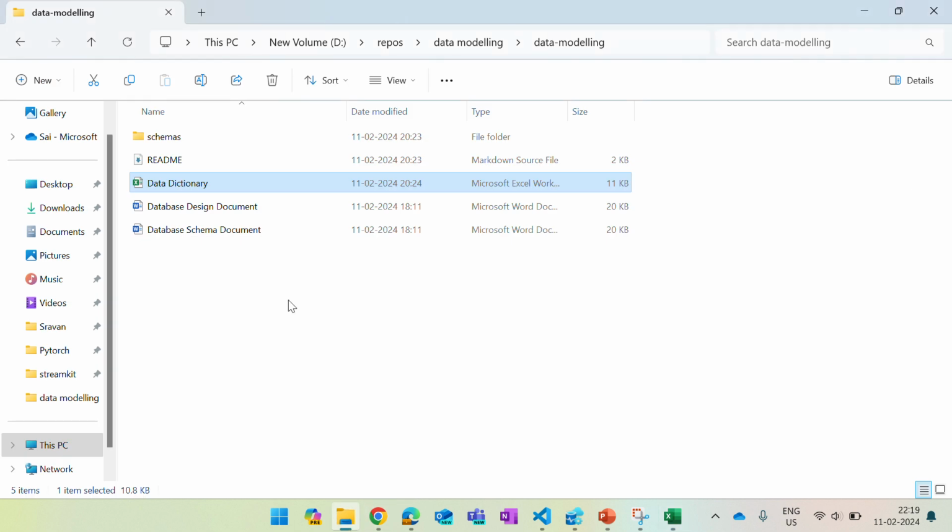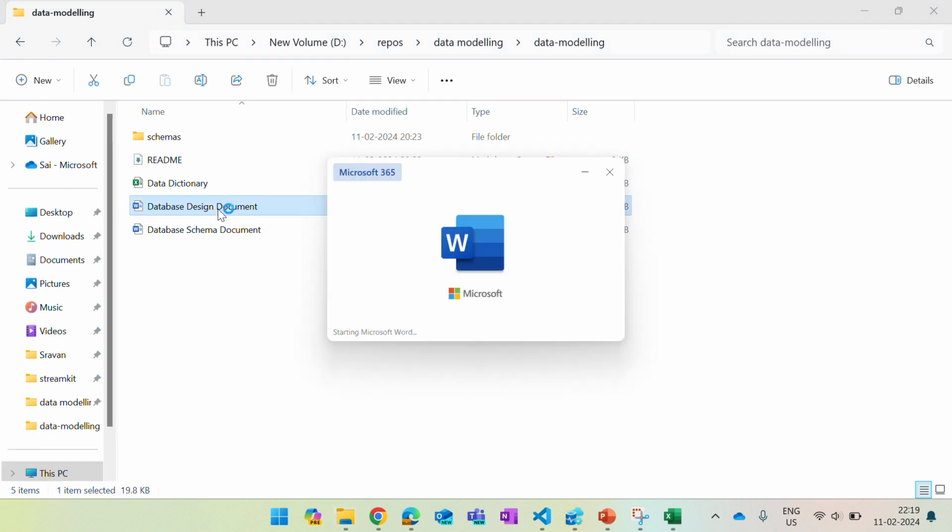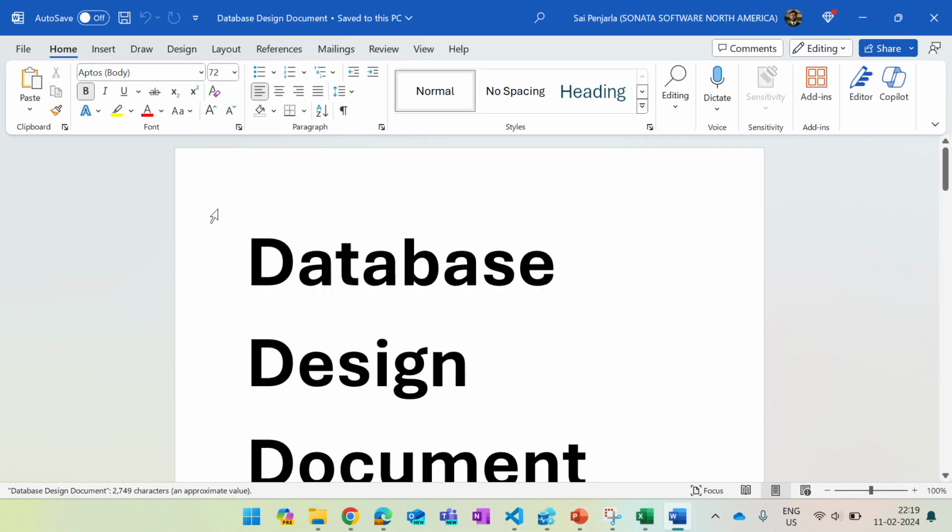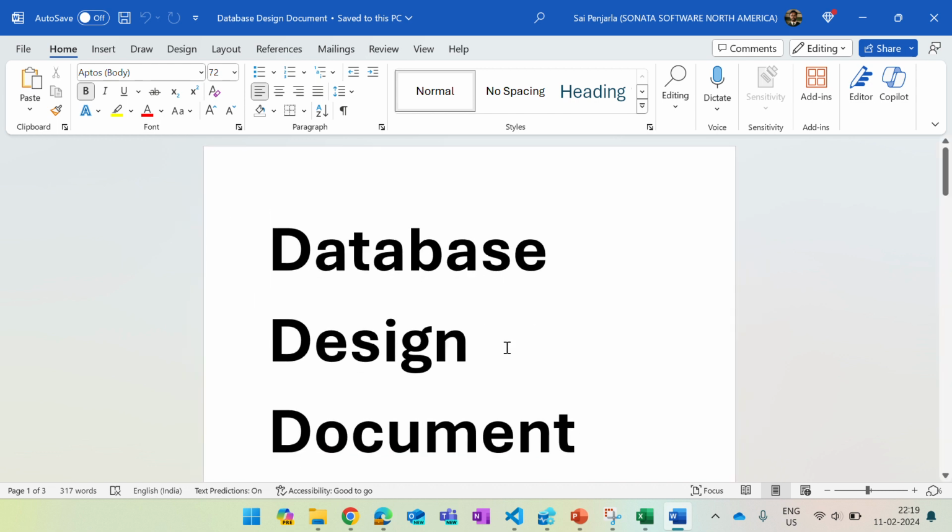Now coming to the second document, which is the design document. This is the second most important one actually. In a design document, this is going to be a Word document. So obviously the first and the last page are going to be very important for you. They will act as cover pages. So if somebody tries to take a print of this document, this should act as a cover page.